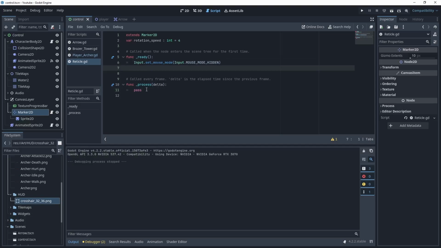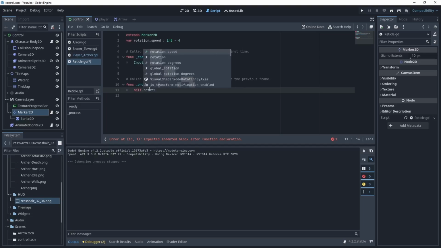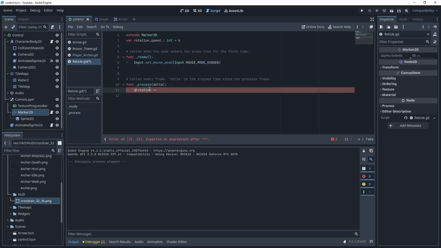All right, then we can go into the process function. You can use physics or process, it doesn't matter. Basically anything that's gonna run every frame is what you're looking for. And then we can set the self.rotation. Another way you can write that, because this is on the parent node, is you can literally just call rotation. And we can set that to the rotation speed times the delta.